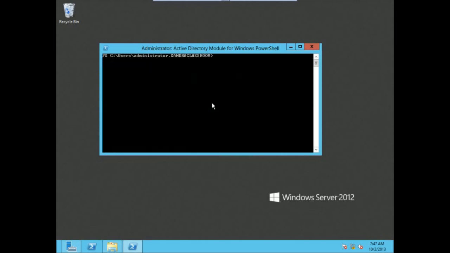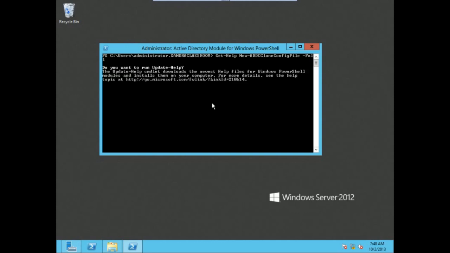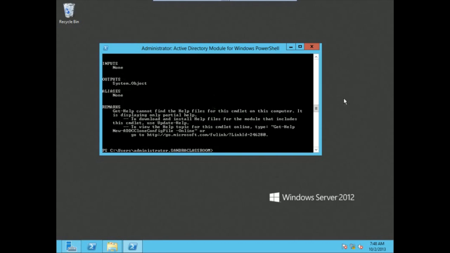So I will clear the screen, and we're going to run get-help New-ADDCCloneConfigFile. Do I wish to update help? Not right now. It's got what I need in there, I'm sure.